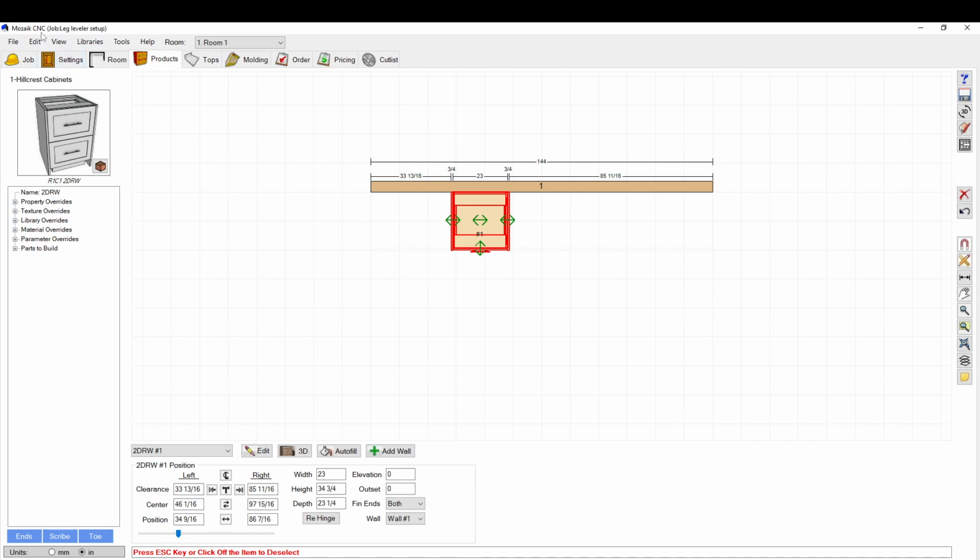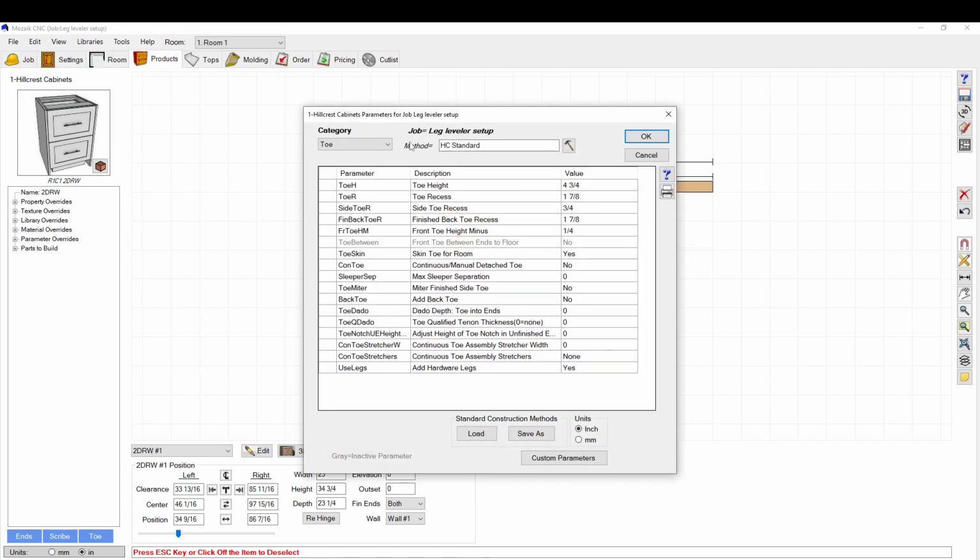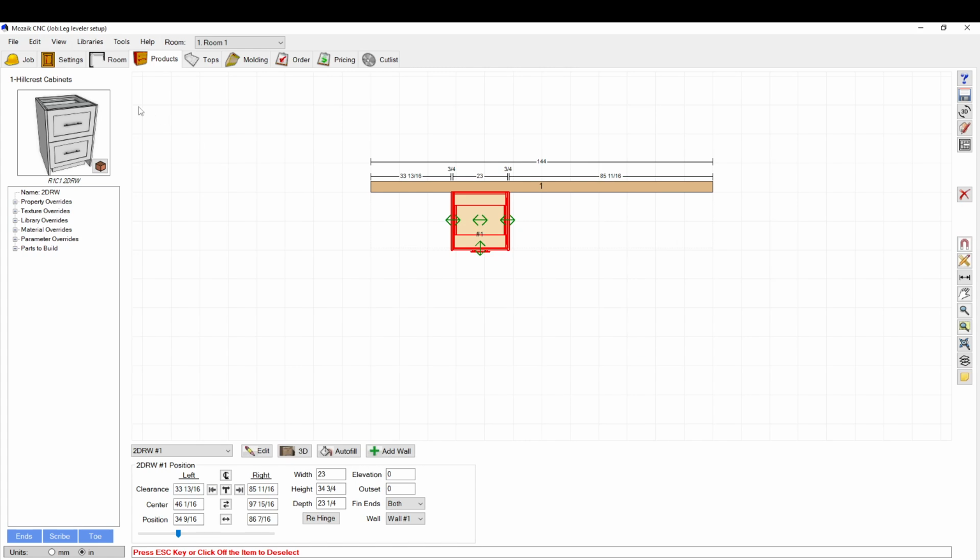So you want to go to job parameters. If you're doing this for your full library, you're going to go to the library tab and go to your product libraries and then activate this, use legs, and you want to change it from no to yes. That is the new parameter to activate hardware legs. So you're going to click OK there.